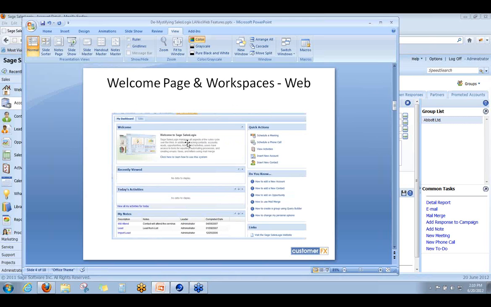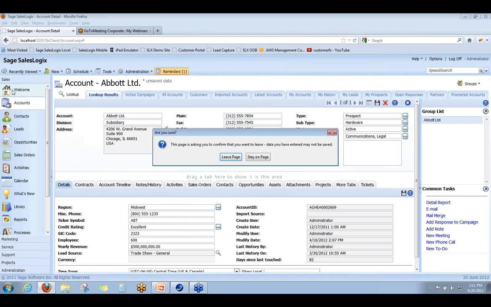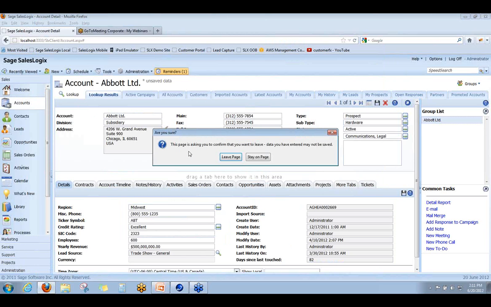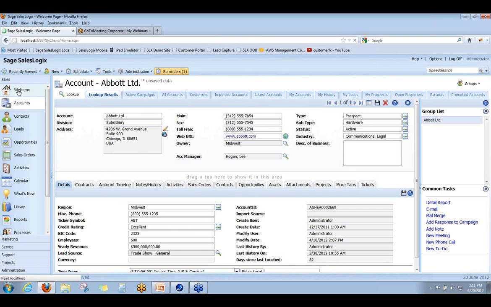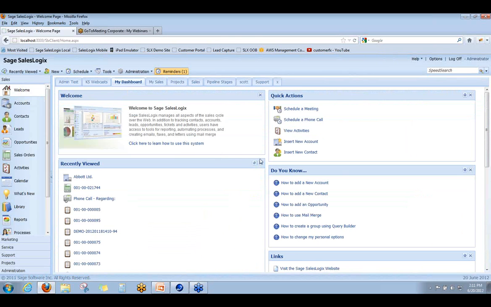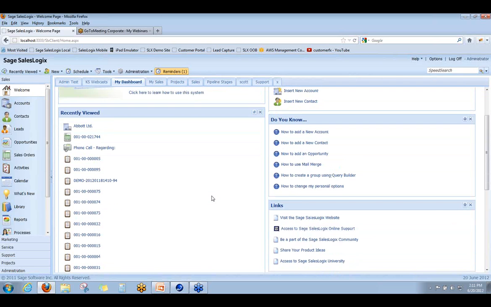Okay, another function that you have in the web that you don't in the LAN is the welcome page and the workspaces page. This is something Sage spent a lot of time on, because it replaces the need for a lot of reports. Again, some of the old school thinking is you wrote reports to get data back out. In these new modern web applications, you see a lot of dashboards.